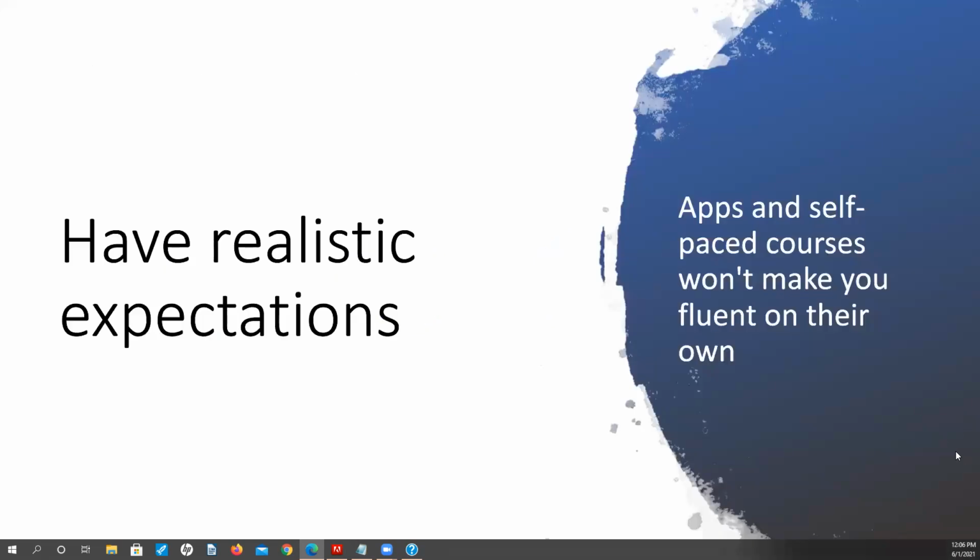It's good to go in with realistic expectations. You're not going to learn any language overnight, no matter how much they say, 24-hour program, etc. And generally speaking, one app or one course is not going to make you fluent on its own. You do have to expand beyond that.